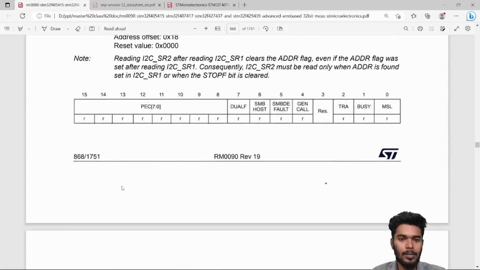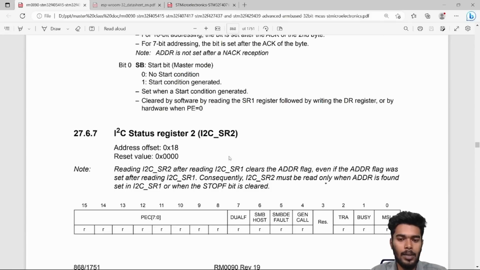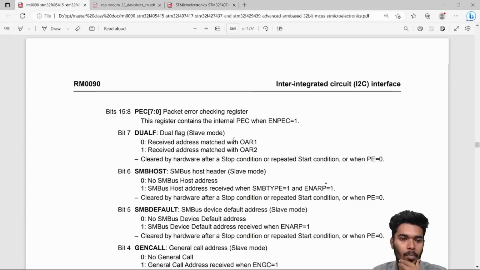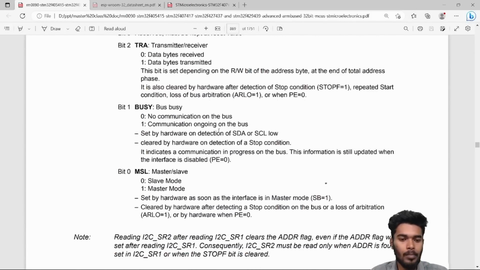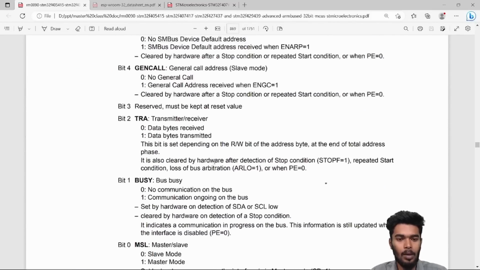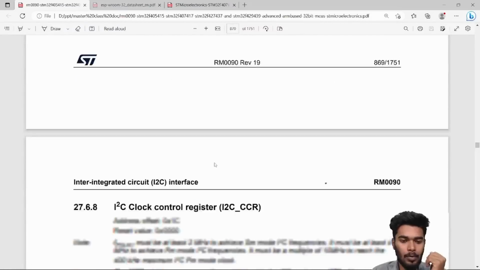Next is status register 2. We are not going to use this status register 2. So we will come to the next section.